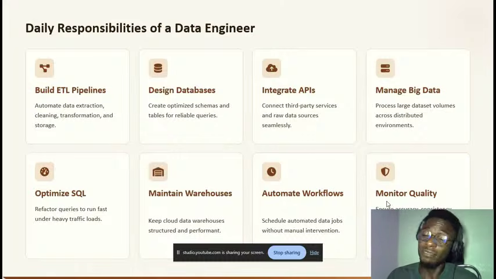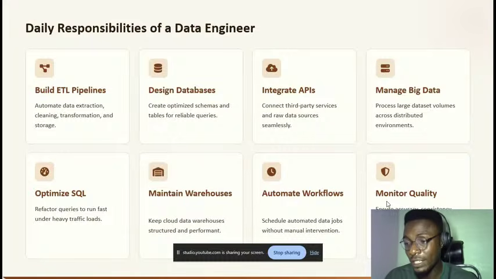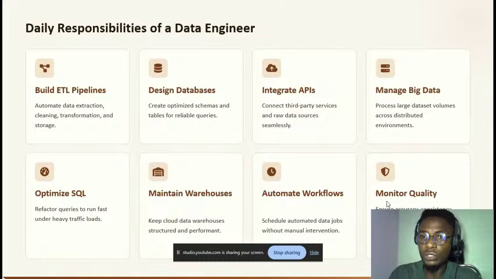The first, maybe the popular one, is ETL pipelines. The next one is database design, then API integration. You integrate a lot of APIs. For people that joined yesterday's class, we covered some concepts about understanding APIs with a no-code environment. But here we'll be writing the code, the request body, to be able to integrate data from any API, which will be at a later time in the course. A data engineer manages big data, optimizes SQL queries, maintains data warehouses, automates workflows, and monitors data quality.